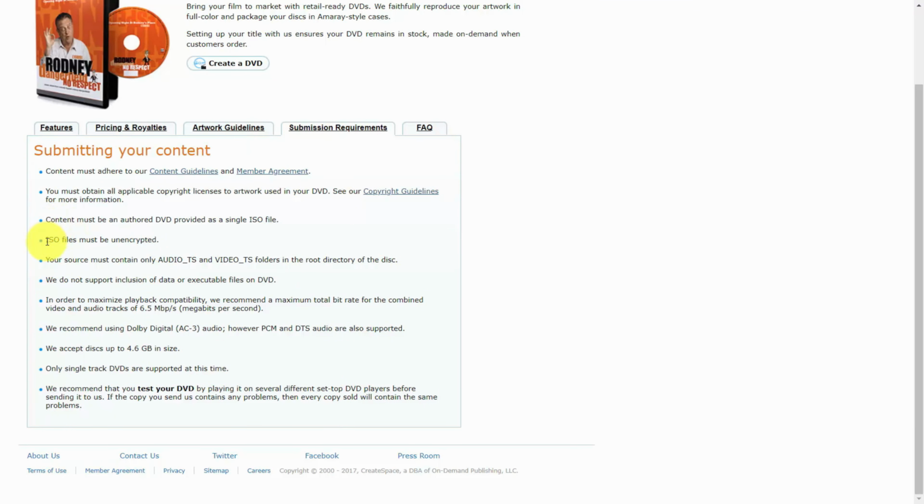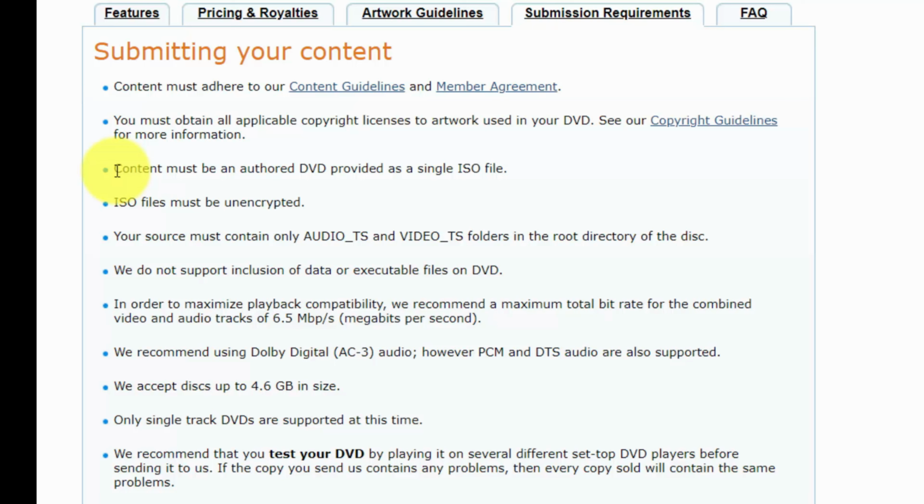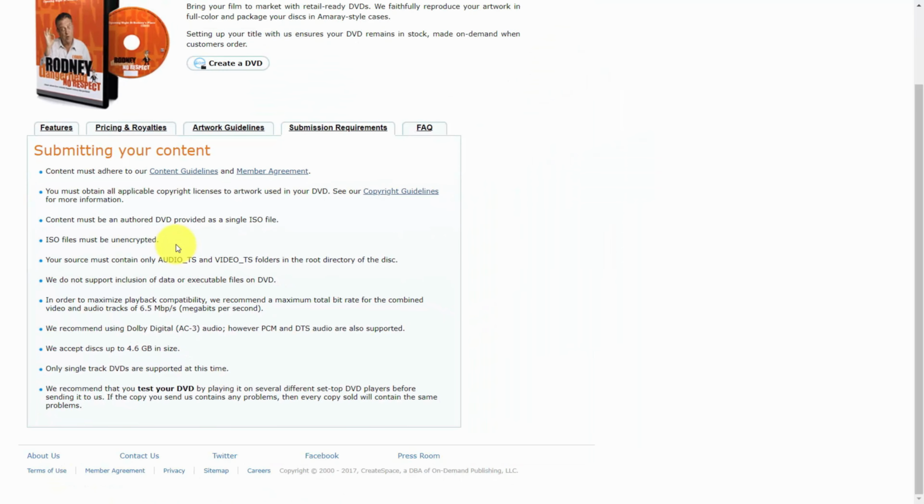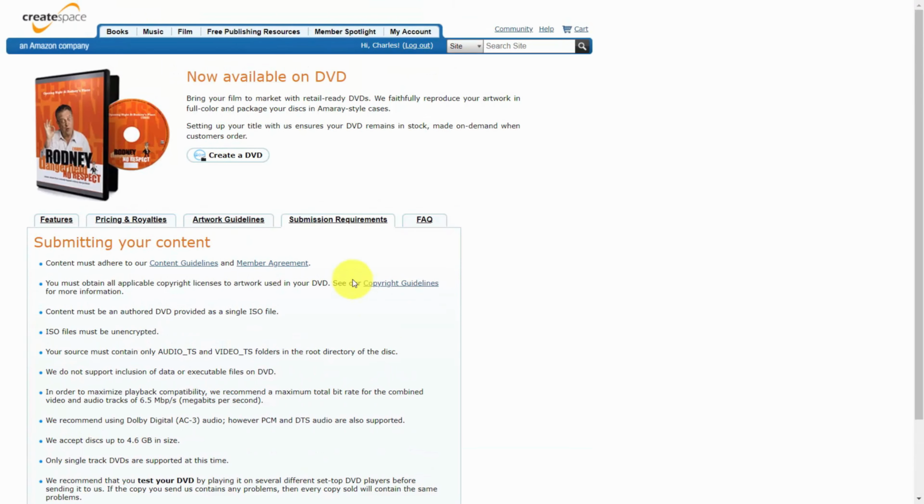Now, one of the things that you're going to have to do that will be a little difficult will be that you'll need to be able to create a single ISO file, and that ISO file must be unencrypted. DVD creators have this outsourced. They'll outsource it to someone on Fiverr, they'll outsource it to someone on one of the freelance sites. Now, if you have software that does this, something like Sony Vegas or some other kind of DVD burning software, it's quite possible that you can create your own and then upload that file to CreateSpace.